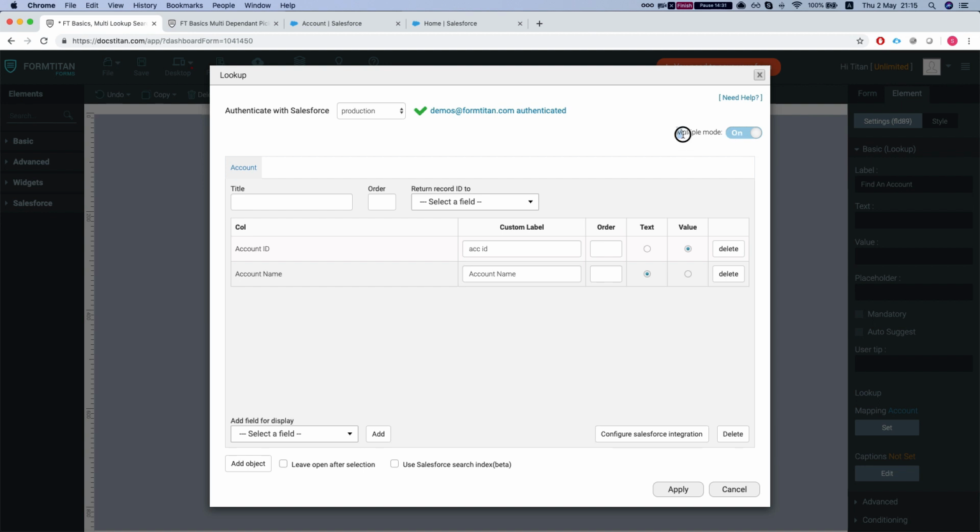and we have a new radio here, multiple mode, and I'm going to tick it, put it on, and let's take a look at the field. So the title, we can title it as we like. So we're just going to leave it as the account. You can set the order of how you want this to run, what to search for first.